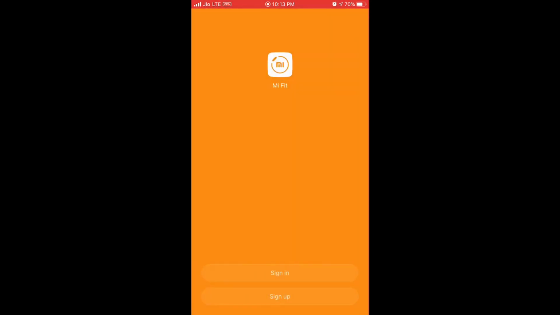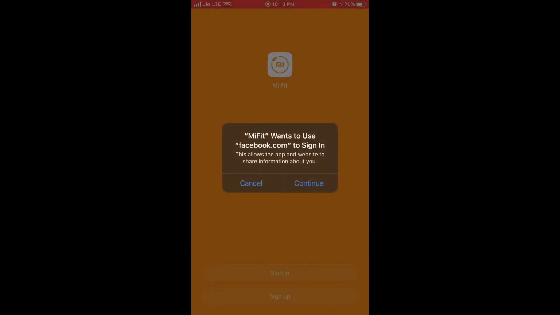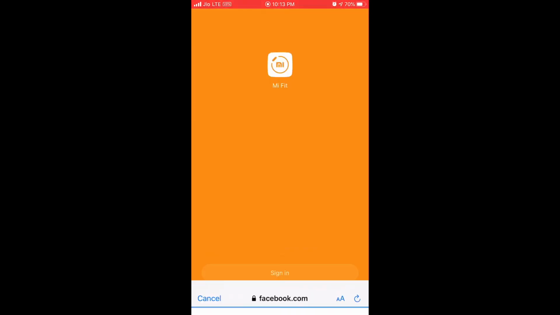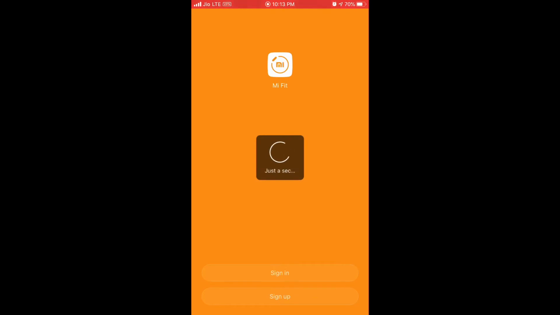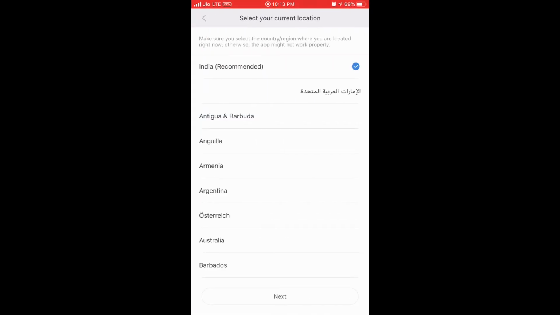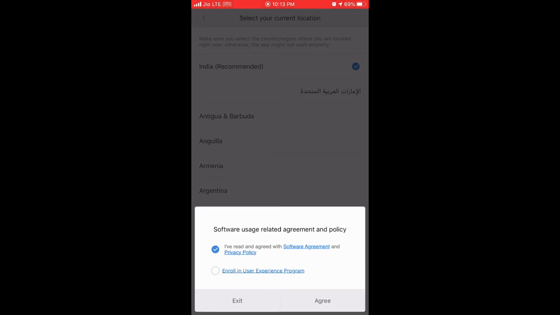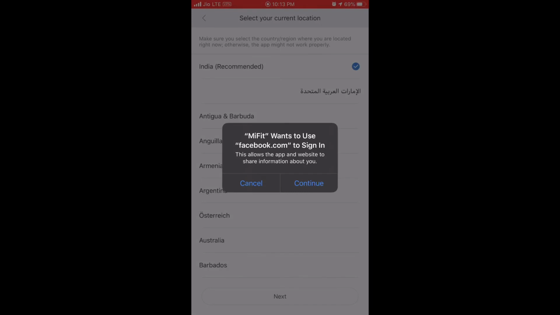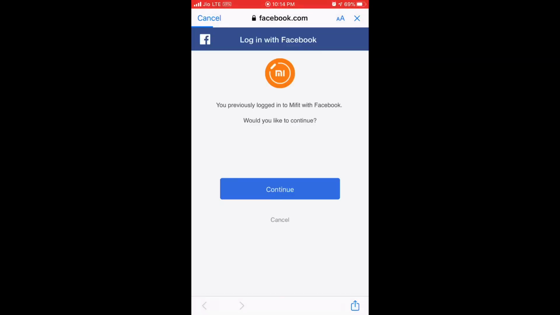As you've seen earlier, I was trying to use Facebook to sign in into my Mi Fit account, but it was giving me an error. This time also, I will be using Facebook to sign in, but with the VPN. As you can see, it doesn't give me an error and it says you don't have a Mi Fit account and you have to create one. Follow the instructions on the screen and create your Mi Fit account. As you can see, it doesn't give any error in the process, and I am able to create my Mi Fit account and now I can attach any device which requires the Mi Fit app or Mi Fit ID.